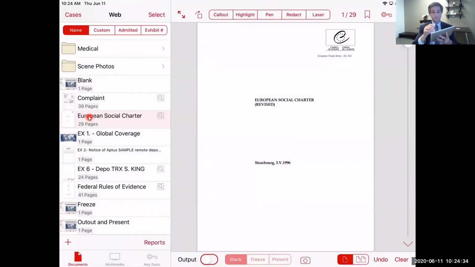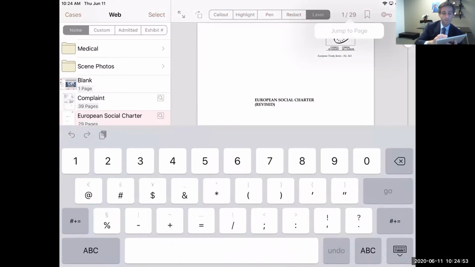And of course, the laser feature I was talking about, the laser pointer, where you just select it and then move around where you need to. The 1 of 29, so if it's a multi-page document, I'm talking about this right here. It's 1 of 29. If we need to jump to a certain page, you would just hit it and then pick which page you want to go to. So we'll go to, let's put 23, go.